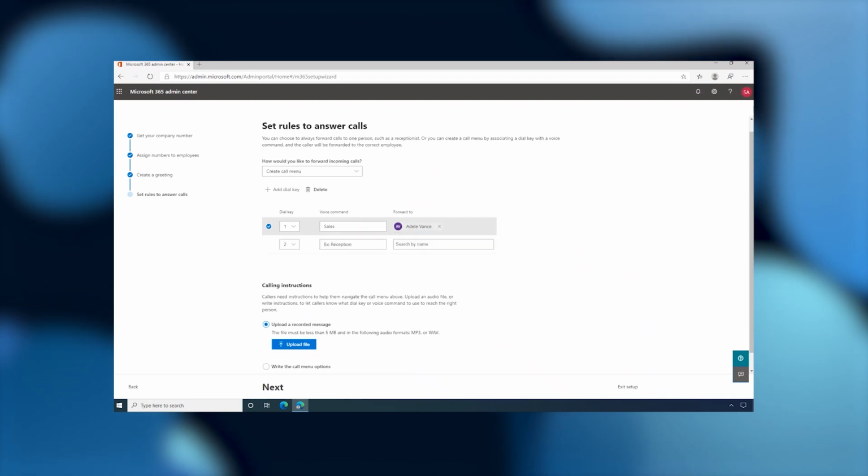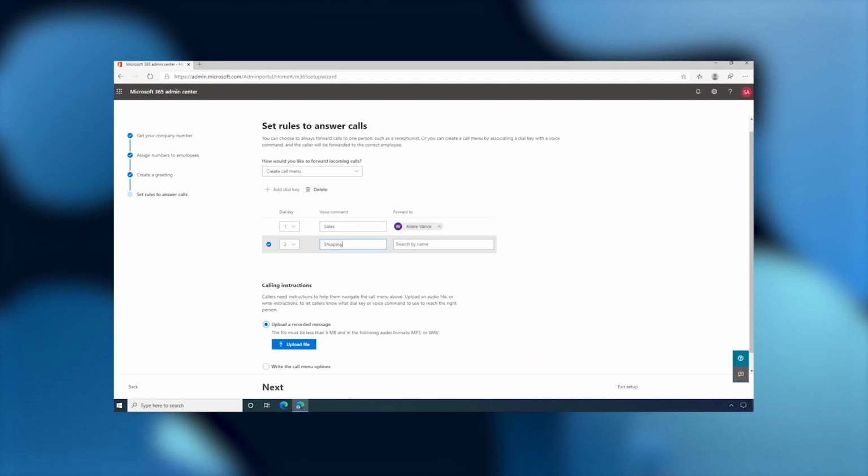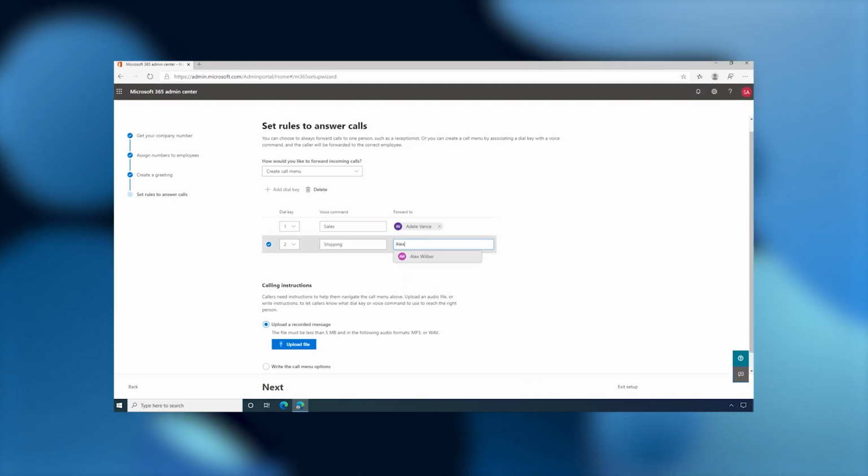You can build more complex call trees by having it go to a group of salespeople within the Teams Admin Center. Let's have two go to shipping, and forward that to Alex.